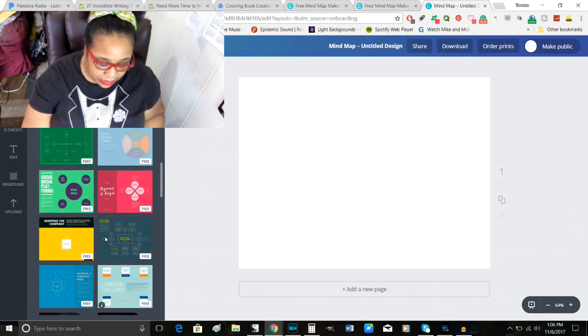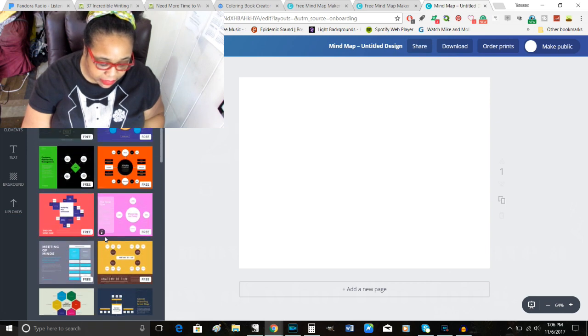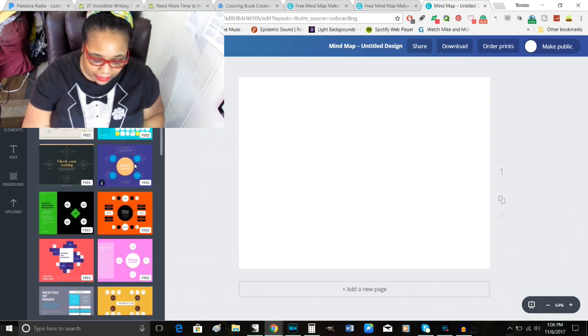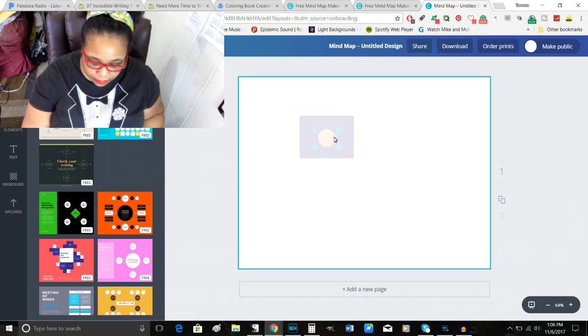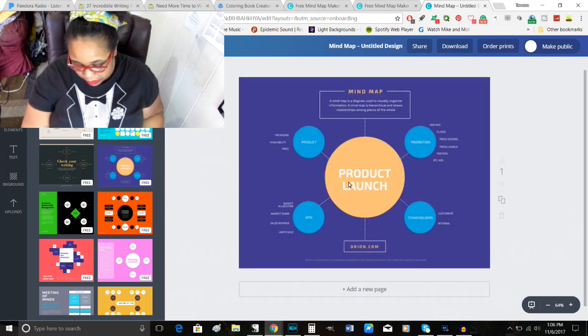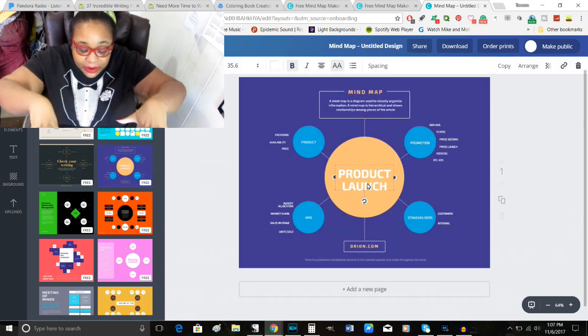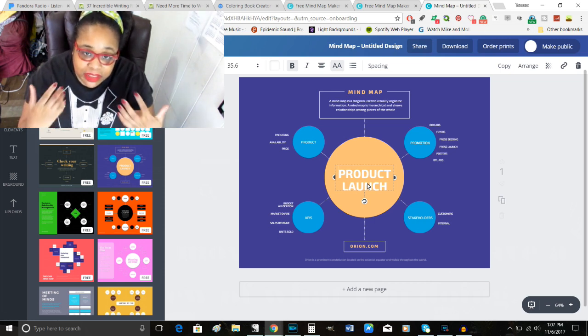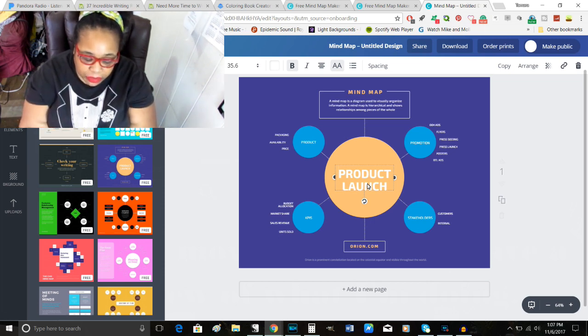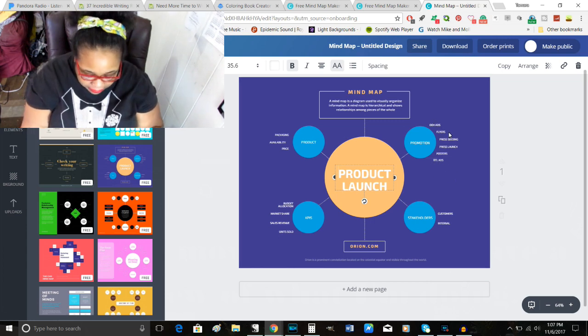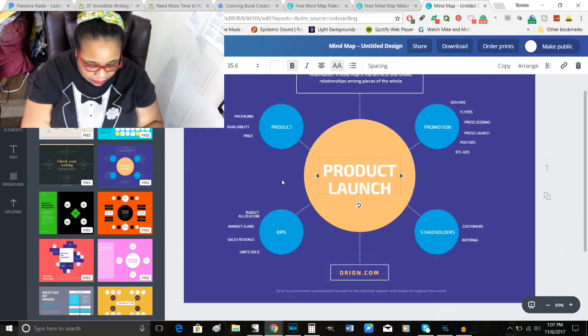All right, so what I look for is something that is basically simple, like this. When you look at this, we already have words and stuff here, but we're going to delete these words and add our own. And we also would be able to add more description if we wanted to, like over here on the side. Let me see if I can make this bigger. Am I able to close this out?